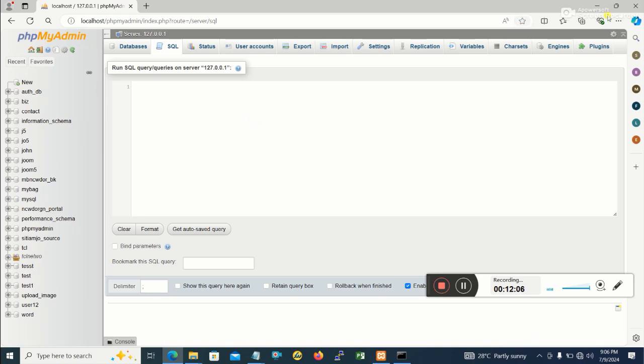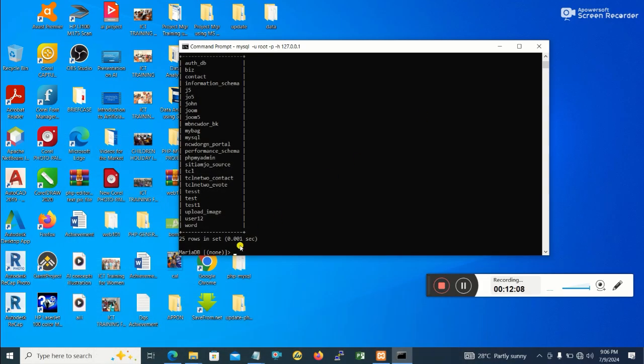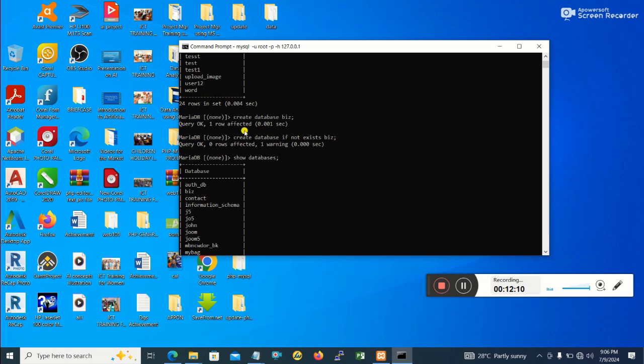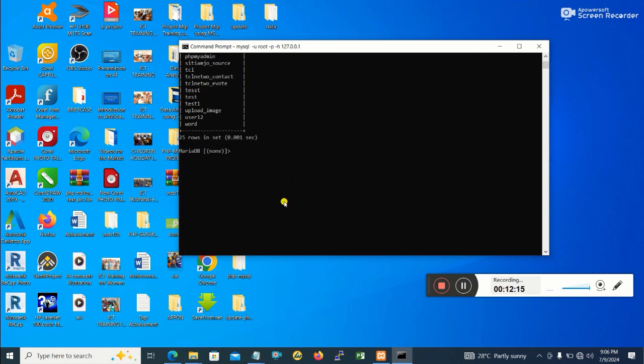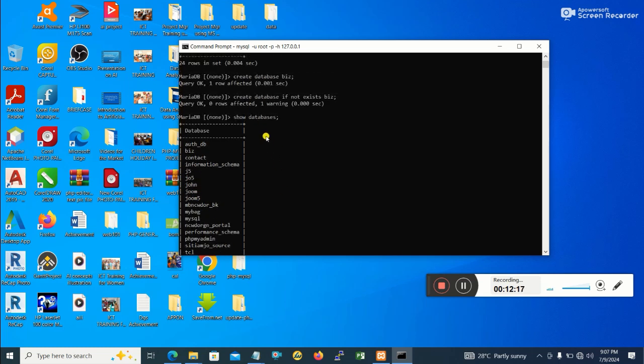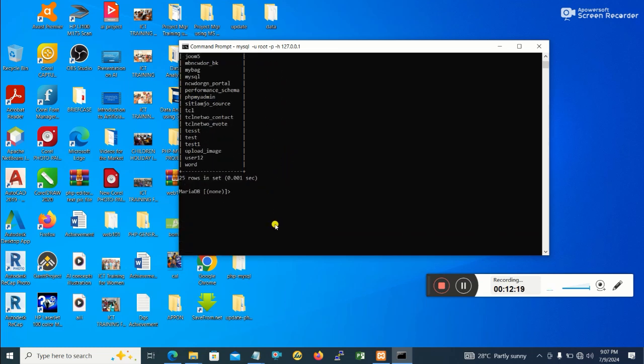So basically what we're doing is using the command line to get this done. So I've just used the command create database Bix to create a new database. The next thing, I also use the command show databases to view all the databases that are available on my system. So the next thing I'm going to do is I want to start creating tables.